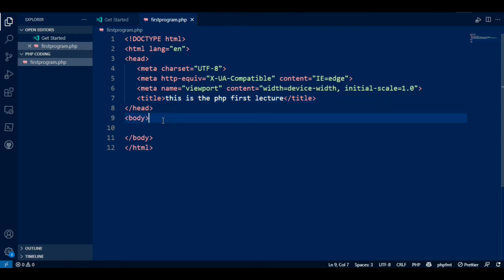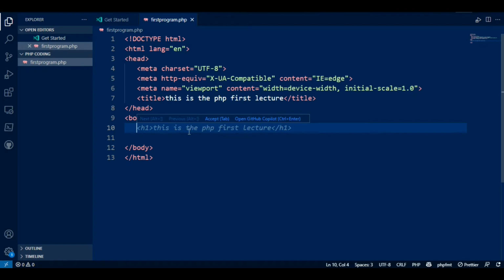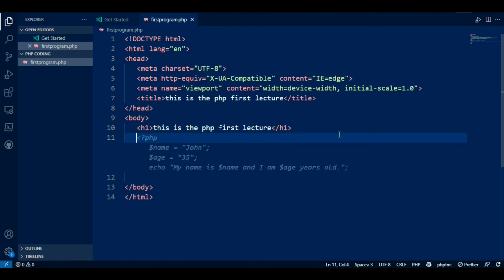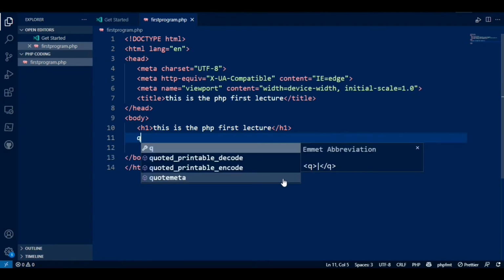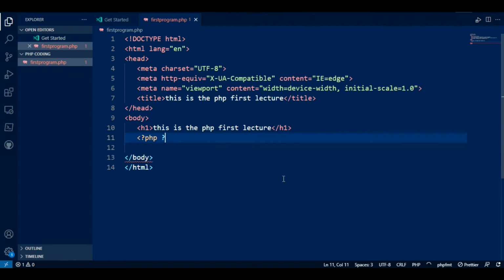So after that, you will just type here in the body tag. Actually, you will see here the extension. This is the PSP first lecture. Using the tab, it will show to you. After that, this is the first snippet. You will just use this PSP, like PSP, then this is the format of PSP.